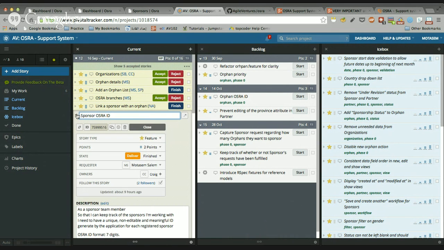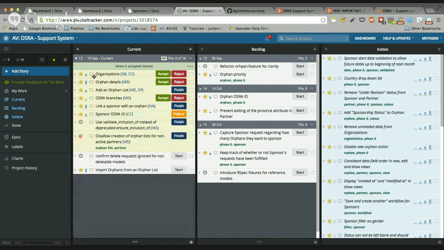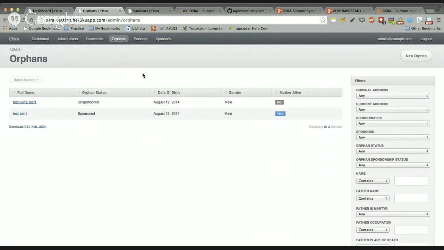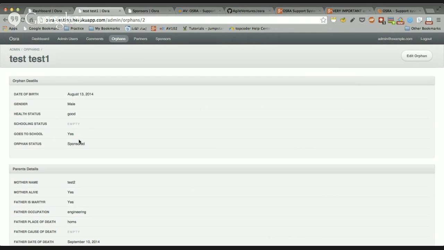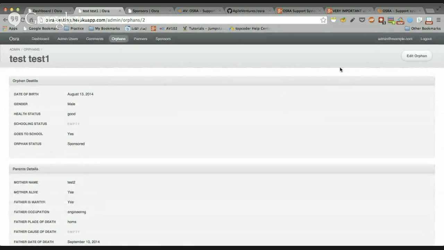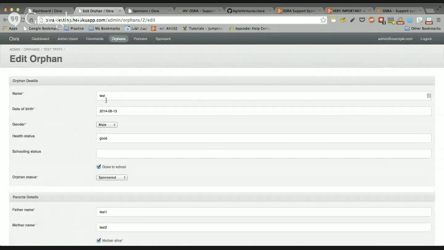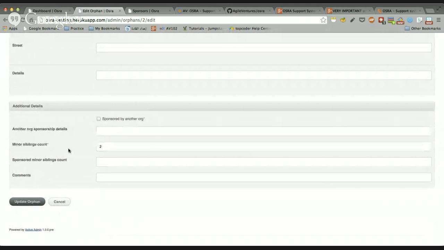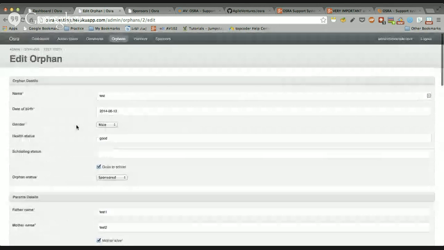Finished, but not delivered to the test assembly. So the next one, the orphan details. We have created the model of this, and we have an index view where we list all orphans. When we select one of those orphans, we can see all of those details in this page. We also have an edit orphan, where we can edit the details of the orphan, save it back, the details will be saved, and then we can look at it over here.